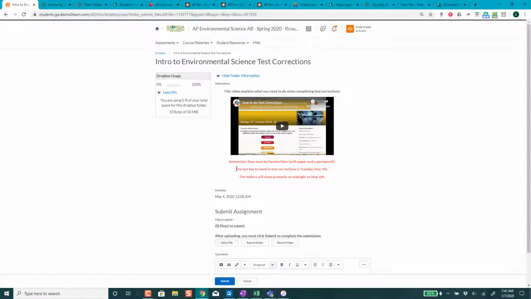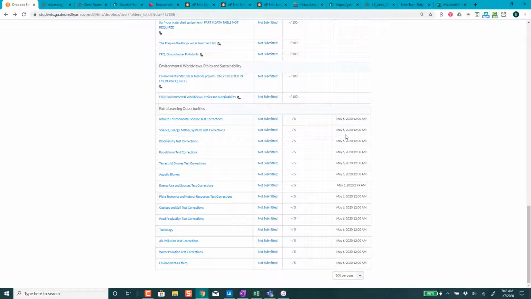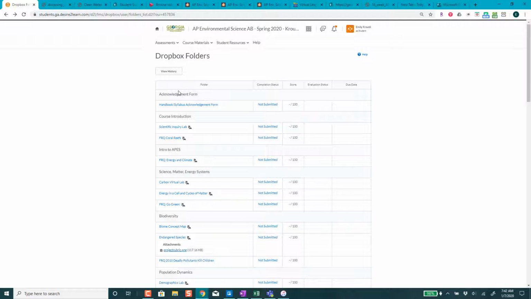And then the very last day to turn in test corrections is the Tuesday of the last day of class. These folders, let me show you. These folders they will automatically close May 6th at midnight. So please, I really suggest doing your test corrections ahead of time versus waiting to the last minute. Because every semester I have students that wait till the last minute and they can't get them all uploaded before the folder closes, and then they're all upset because they've done test corrections and they can't get them in. Okay? So that's Dropbox folders.